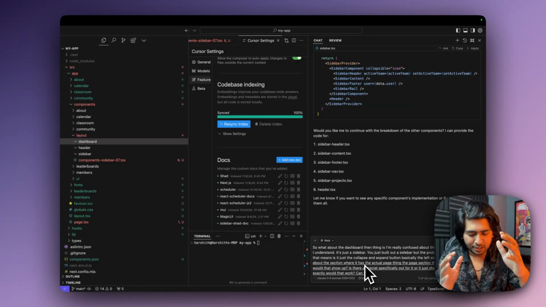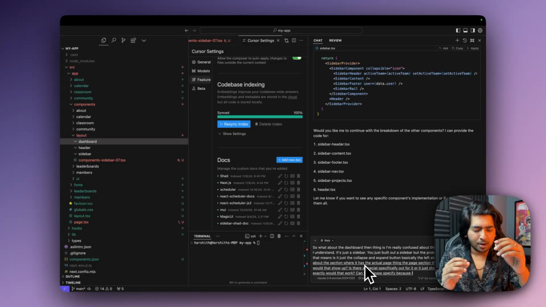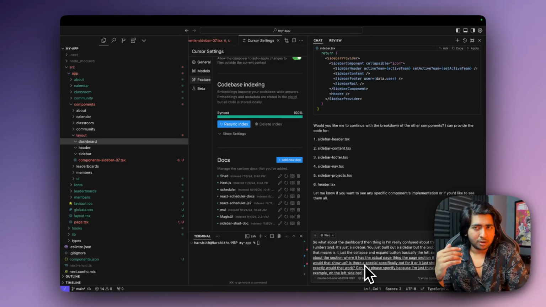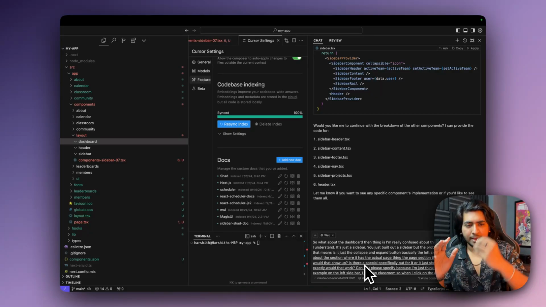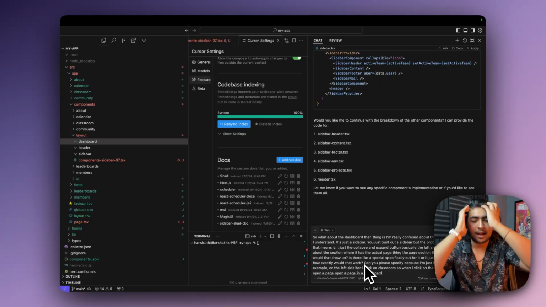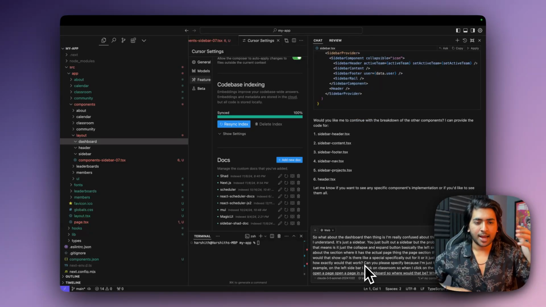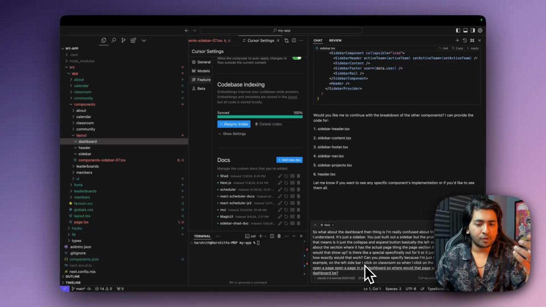What exactly, how exactly would that work? Can you please specify? Because I'm just thinking about, let's say for example, on the left sidebar, I click on classroom. So when I click on the classroom button, it would open a page, right? It would open a page in our dashboard. So where would that page be? What is the file for that? What is the directory for that? I need more clarity on this.